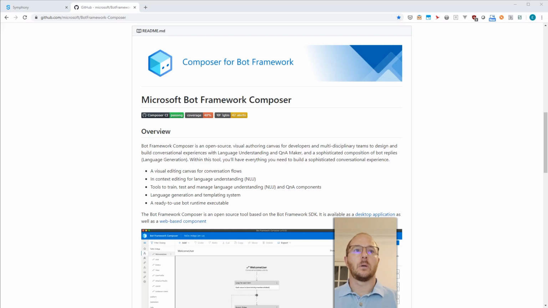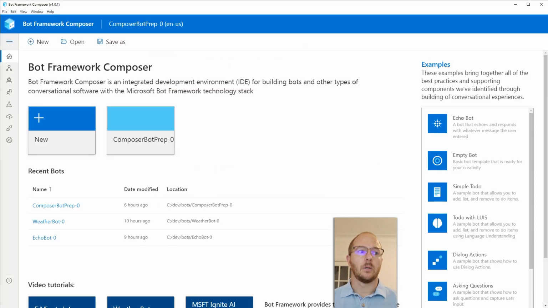So the Microsoft Bot Framework Composer website is linked in the show notes, so you can go there to find out how to download it. It's available as a desktop application, or you can also host it as a website. It's also very extensible, so you can customize it to your own needs, and almost any part of it that you see you can extend and use to create your own things.